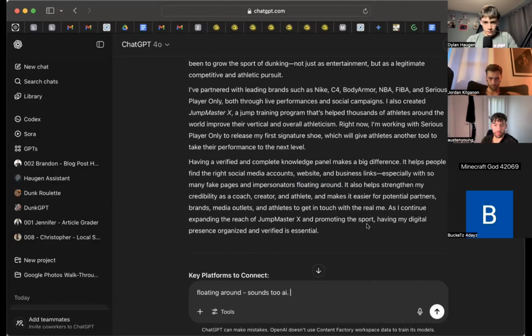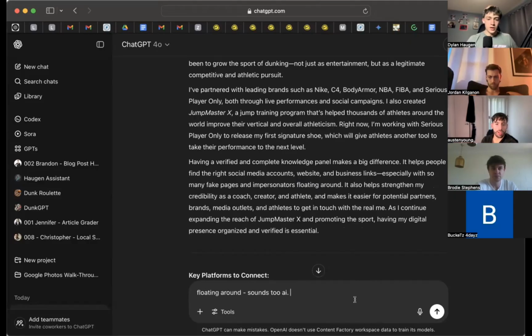Doesn't even matter if it's AI, but we should also, and then one last thing that I want to include is just some of the bigger events you've done. So also include that.